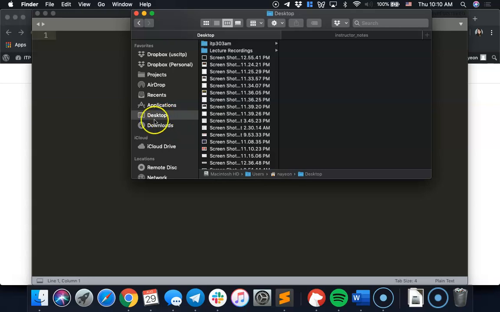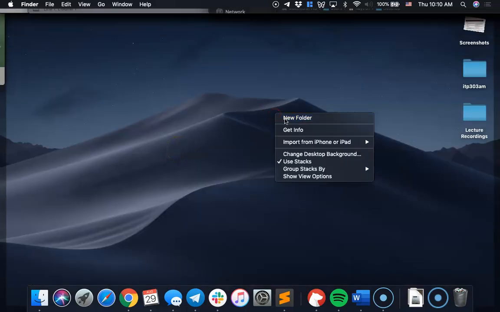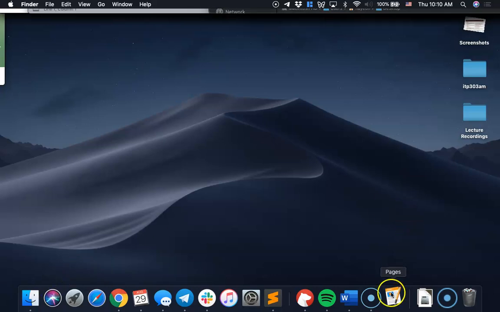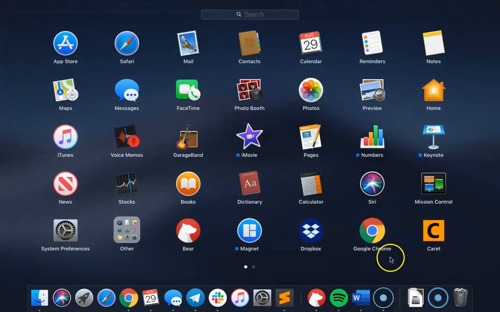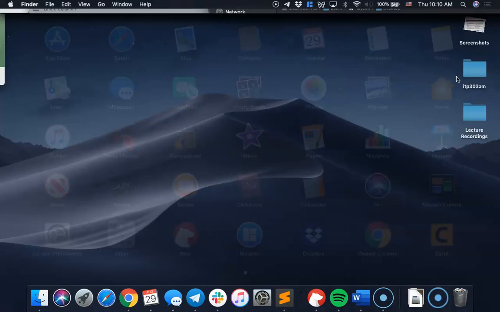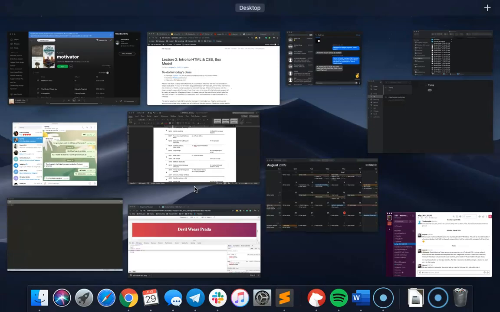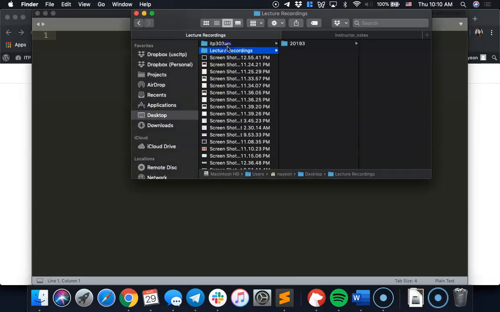So this is a Mac, but Mac has the concept of desktop as well. You could also create a folder here. Or on your Windows computer, you go to File Explorer, go to Desktop, and you can create a folder here.